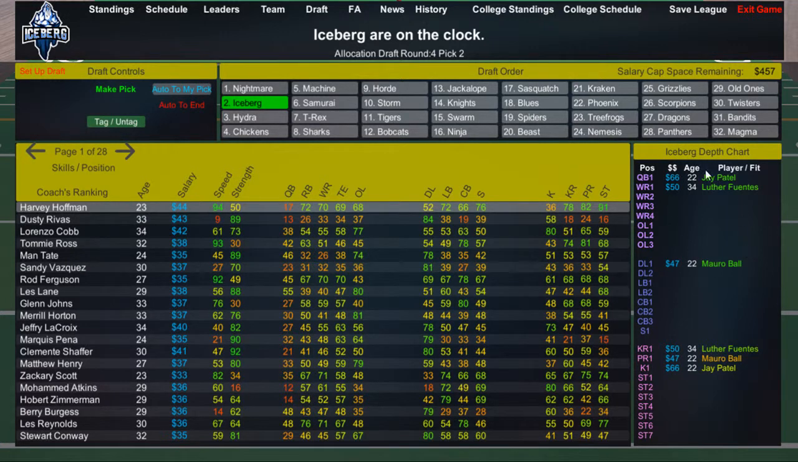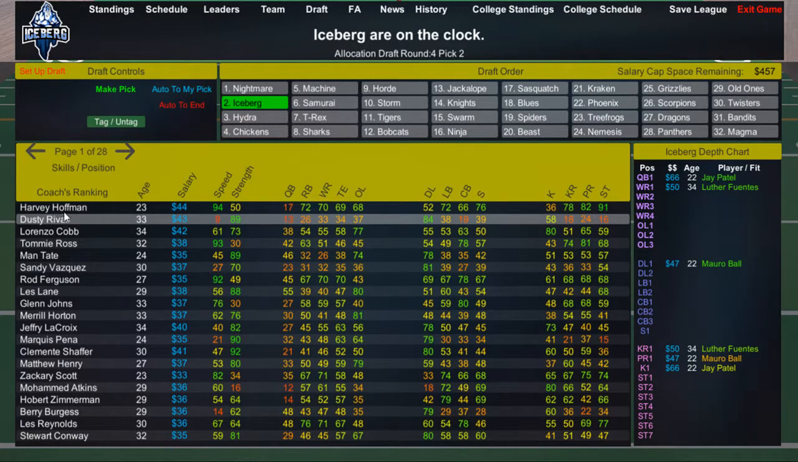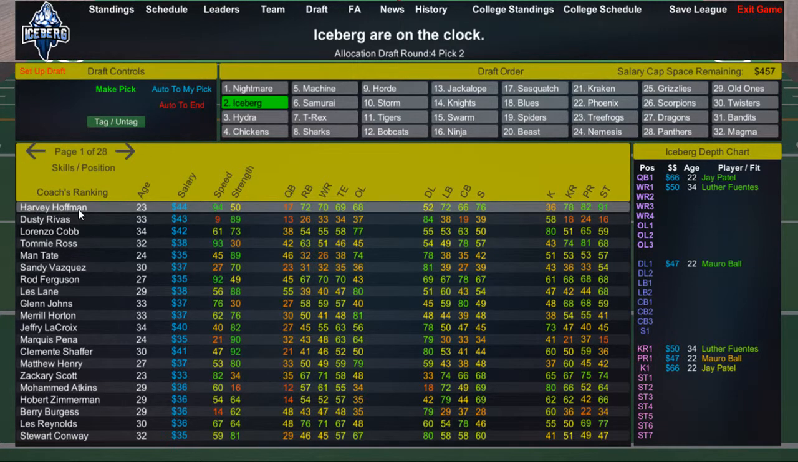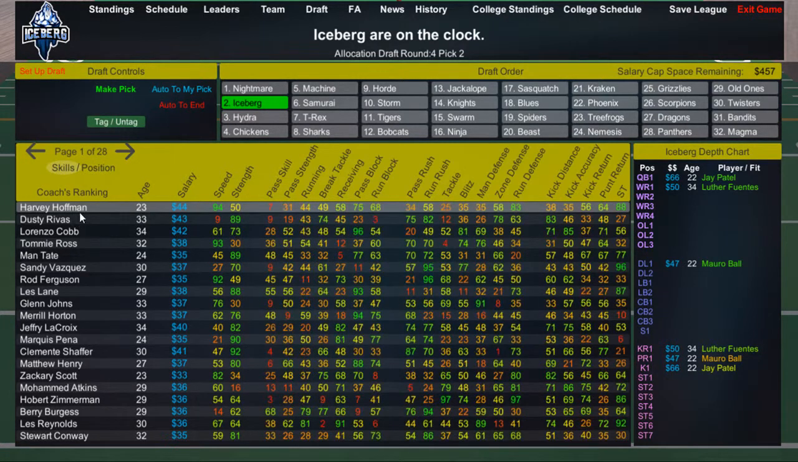You can see in my depth chart, my coach agrees. He put Luther at wide receiver. And now let's see what he thinks. Based on the 3 players that I have so far, he's now changed his mind and doesn't think I need a defensive lineman with this pick. He thinks I should take this Harvey Hoffman.